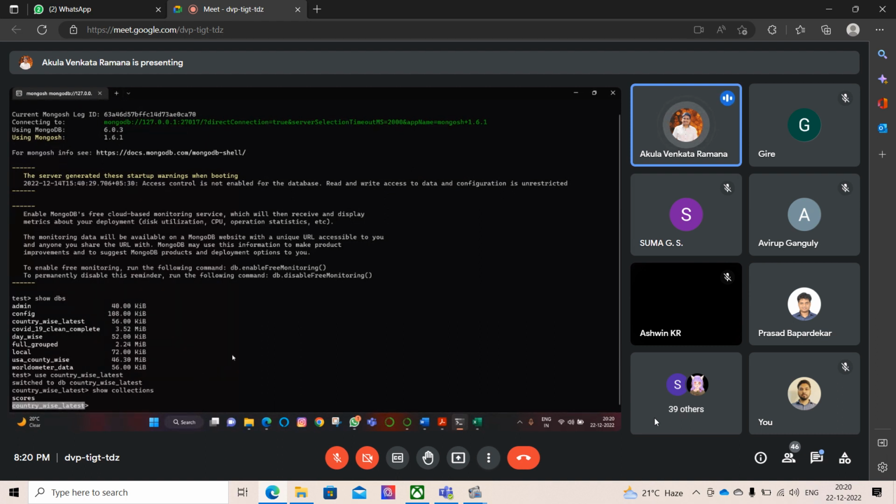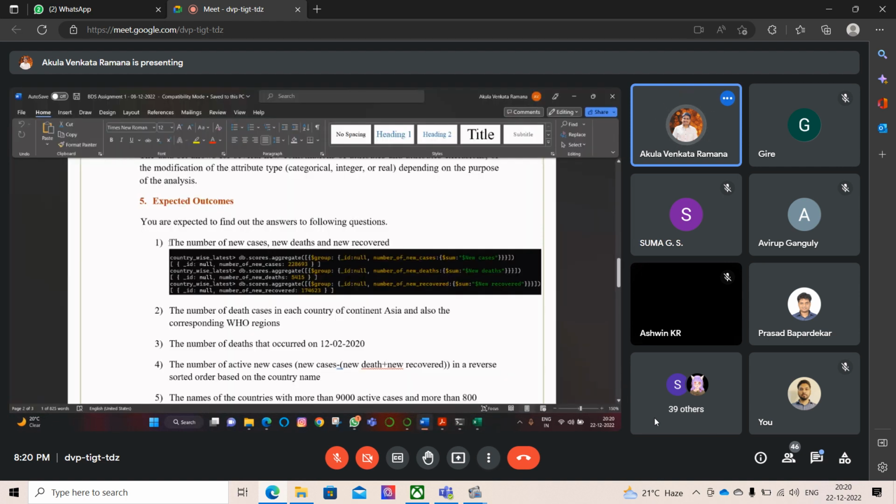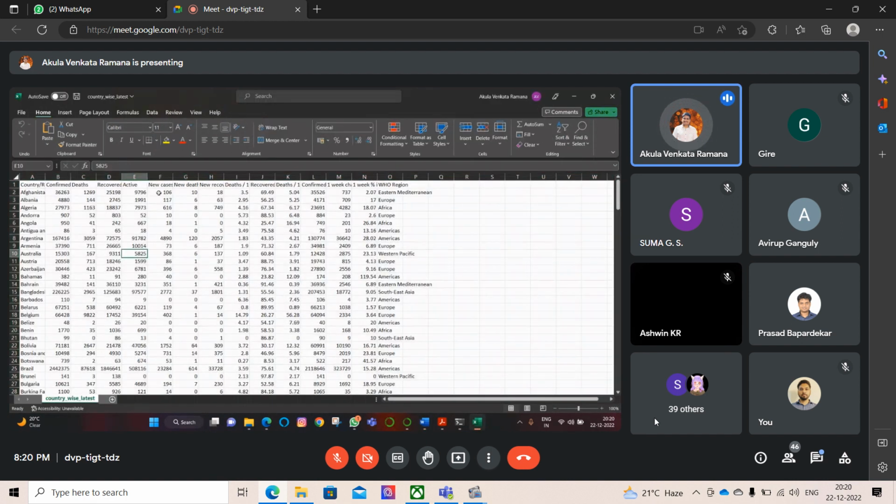Now what we need to do is, I think the question asked was the number of new cases, new deaths, and new recovered. If you look at this CSV file, we have new cases, new deaths, and new recovered. So this is what they want, how many there are. This number is what is expected to be queried, for cross-reference.